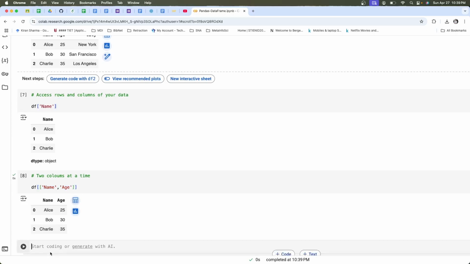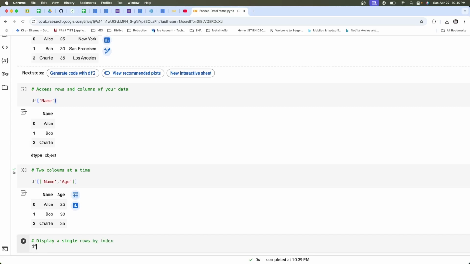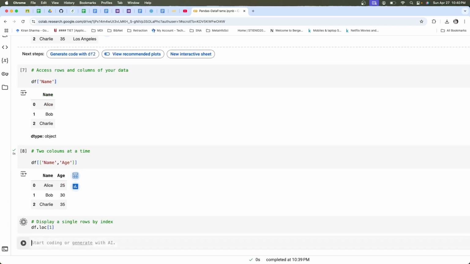If you want a single row, to display a single row: rows don't have a name. Rows have an index. So how do I do it? I need to use loc, LOC, and I need to pass the index of the row. It will display me the first row of the data.